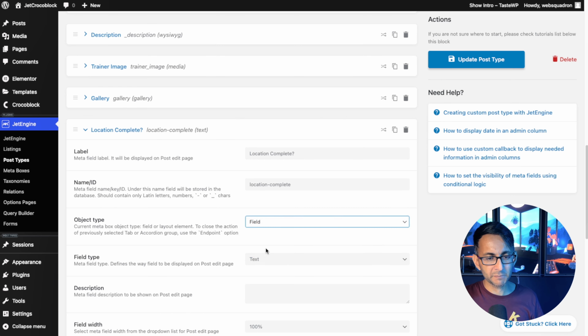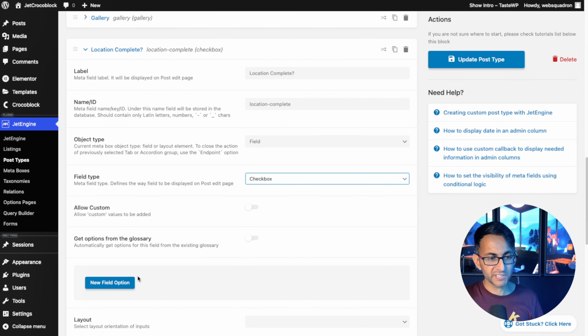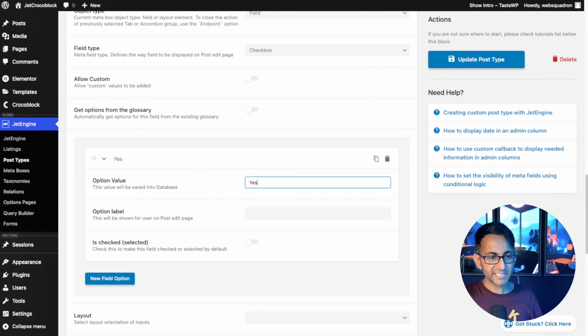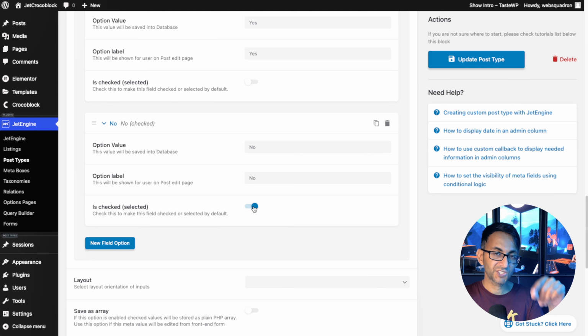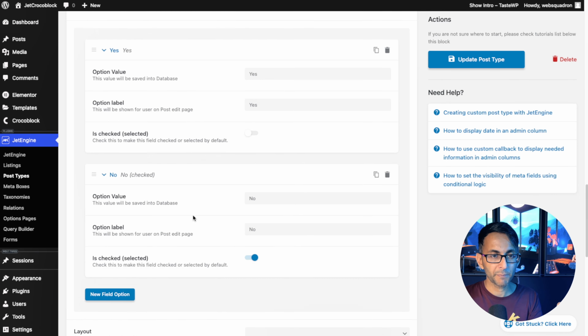Object type is going to be a field, and it's going to be a checkbox. And the items of this checkbox will be yes, and then a new value, no. And we'll just pop that in as well. And I'm going to say that it defaults to no. So you have to actively go and pop this as a yes.